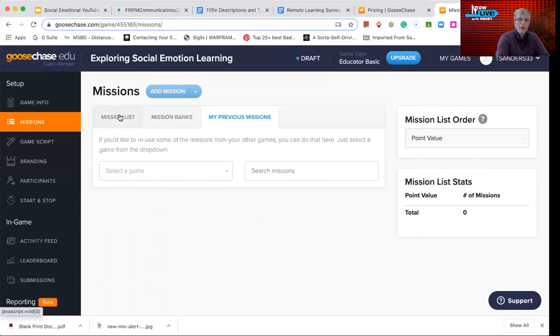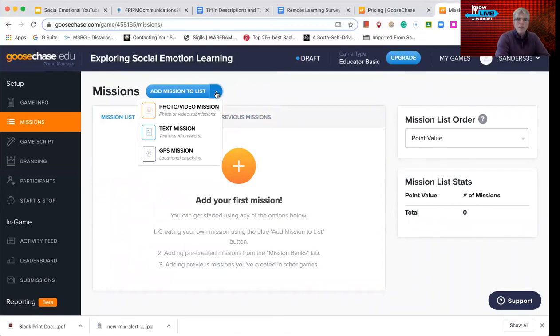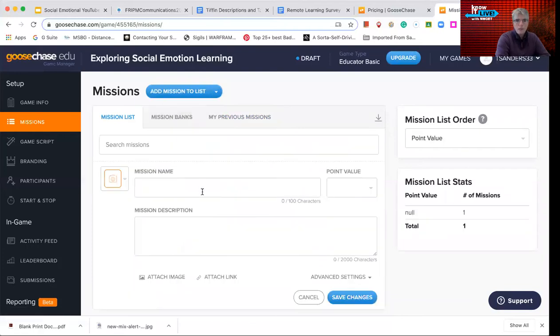If I really like mine, the first one about taking a picture of the group and showing the kind of emotions that you're in. Now the missions, you can either do a photo or video mission, a text mission, or a GPS mission. What they would have to do is check in at that location. So that's all you have. So I'm going to show you the photo one. And we're going to call it Getting to Know You. And then how many points do I want it to be?